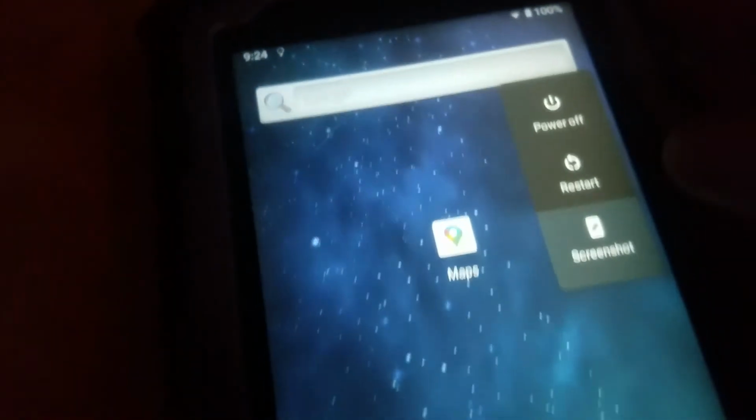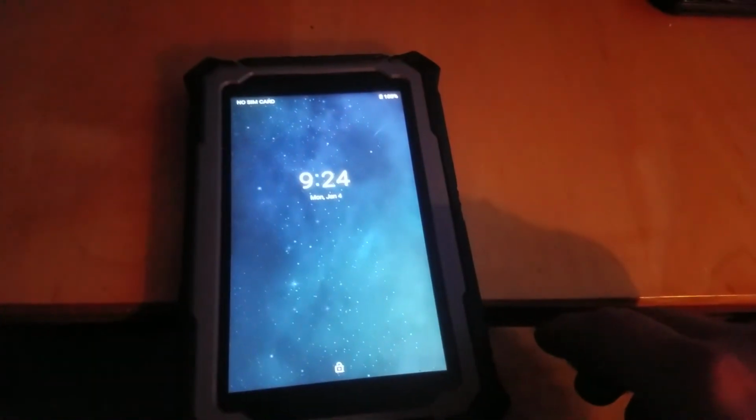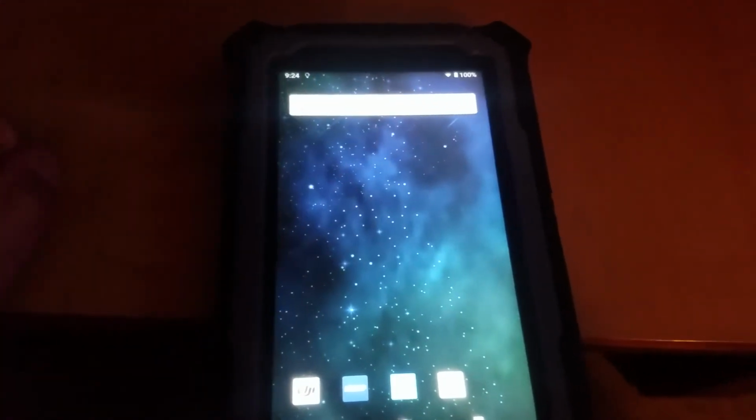So here we go. We'll do a restart. Restart the tablet. Ooh, that's bright. Tripltek logo. And it is gone. It was right there.